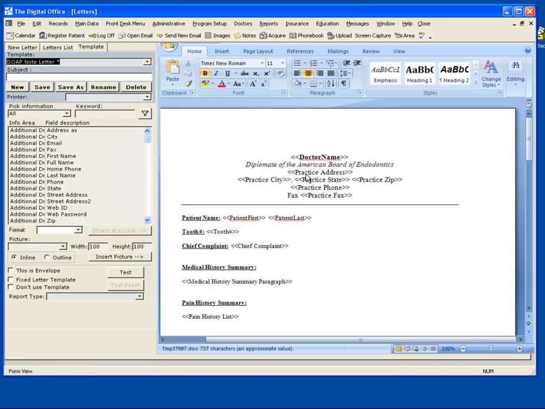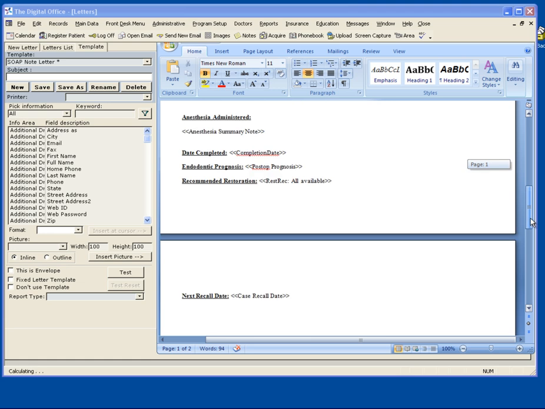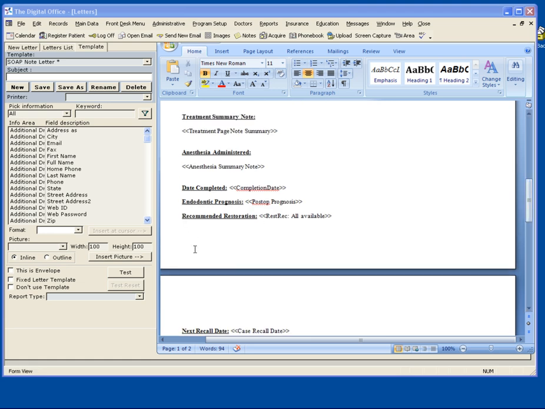and you will see all of the fields on the letter shown with the brackets around it. If you see these two little carets on each side, that means that it's a field pulling information from the patient's chart. So you can see it's pulling my medical history summary, my diagnosis page summary. So let's say you decide on your SOAP note you do not want the endodontic prognosis. You could highlight it, delete it, and then make sure you save your template when you're done. You can also add any other fields or text as you see fit.